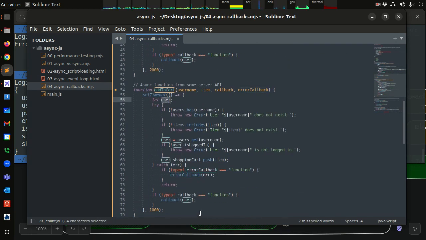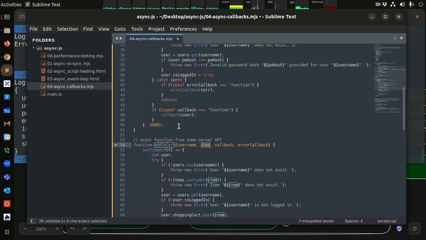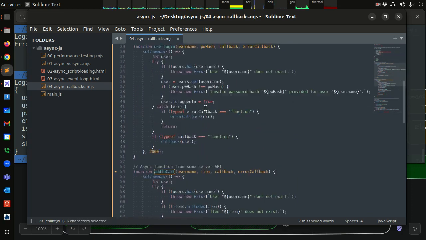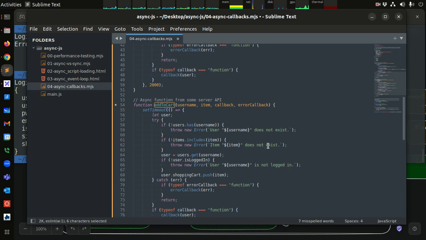We're going to want to return the user just so that they can verify that the shopping item was indeed added to the user. So we do the same stuff. We define the user. If we don't have the user in our database, quote unquote, we throw an error. If the item provided does not exist in our list of items, which we defined here, gizmo, trinket, doodad, widget, then we throw the error here.